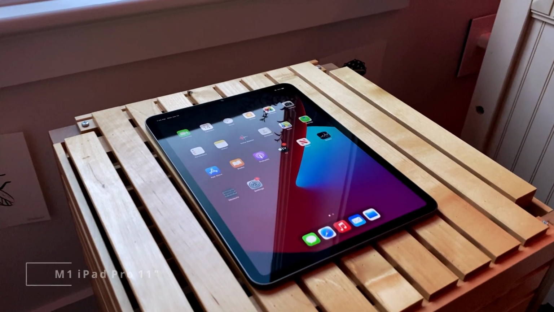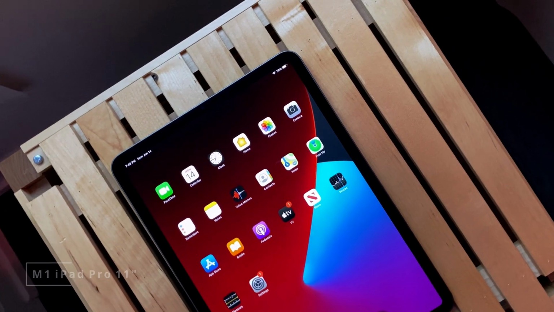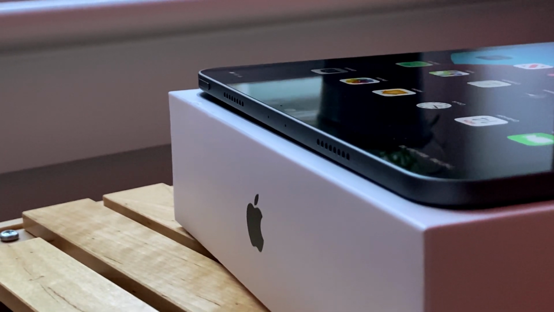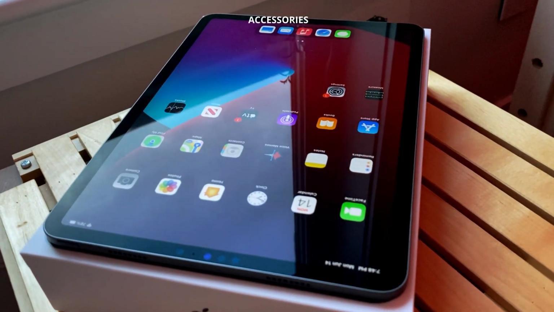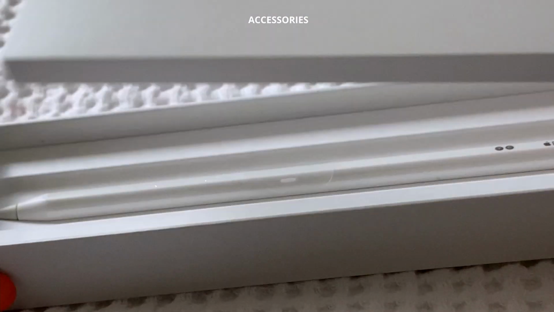I got the 11-inch iPad Pro instead of the 12.9-inch, mainly because I prefer the smaller size. And I think I would have gotten the 11-inch even if the 12.9 was cheaper, because I have smaller hands and I feel like a larger iPad might feel a bit awkward for me, but that's just personal taste.